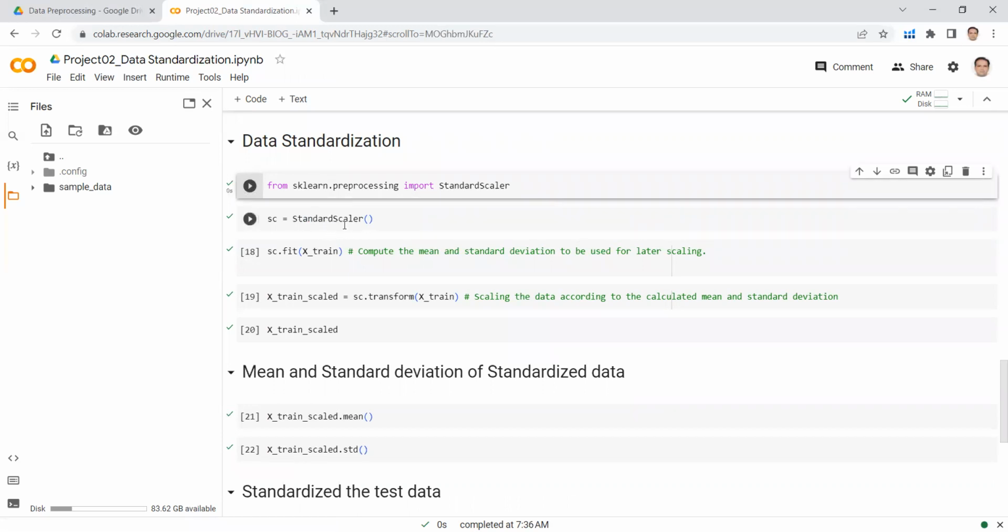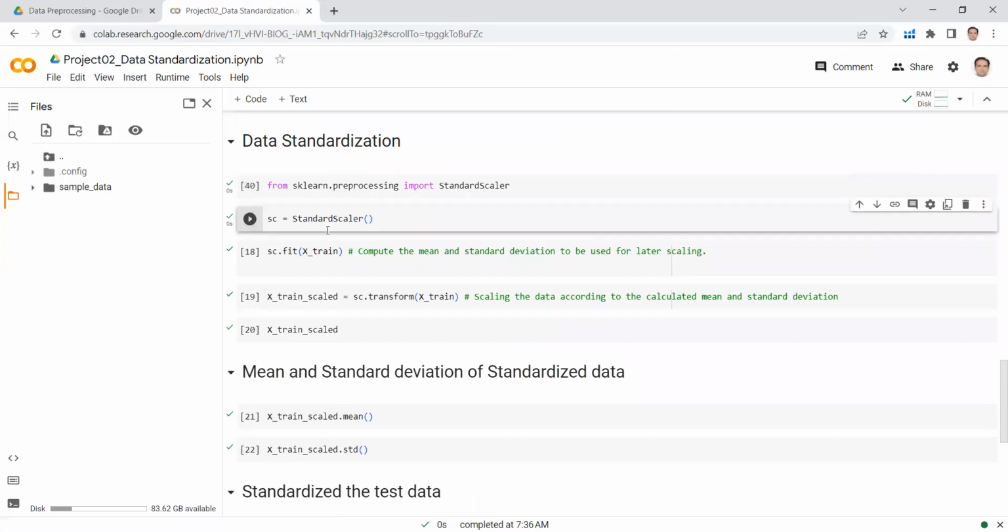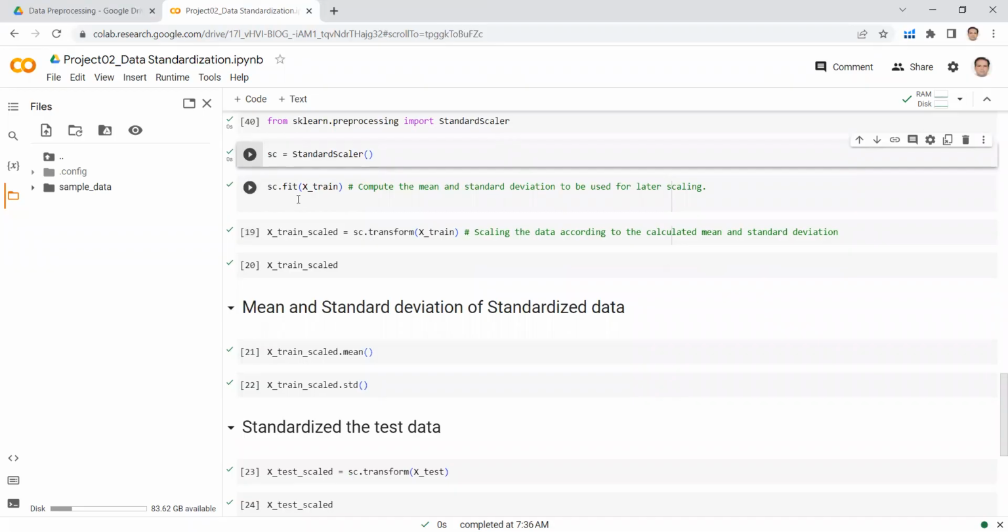Here it's time to instantiate this StandardScaler, and I am calling the variable sc. Let's run this cell. The first step is to fit this StandardScaler to the training component. So what will fit do here? In data standardization, fit will compute the mean and standard deviation to be used for later scaling. If you remember, in min-max scaling, the fit was used to compute the minimum and maximum value of the data. But for standardization, we do not need the minimum and maximum value of the data, but we need the mean and standard deviation of the data. So here the fit function is going to compute the mean and standard deviation of the data.